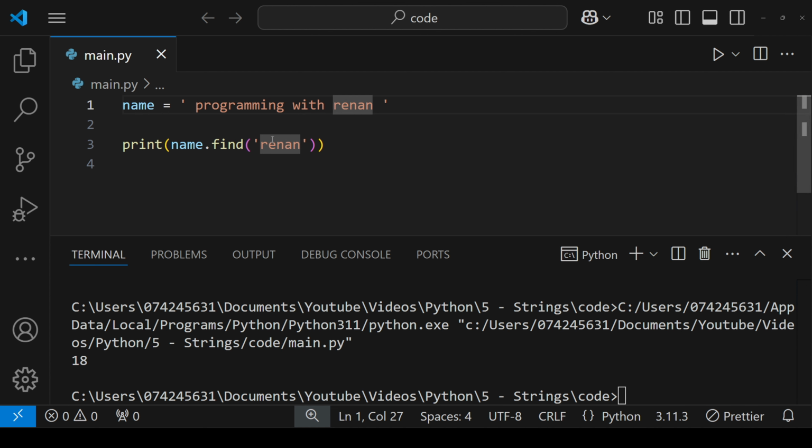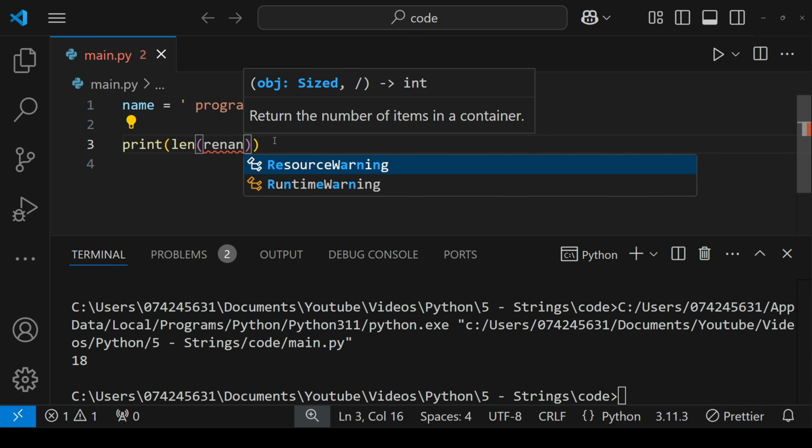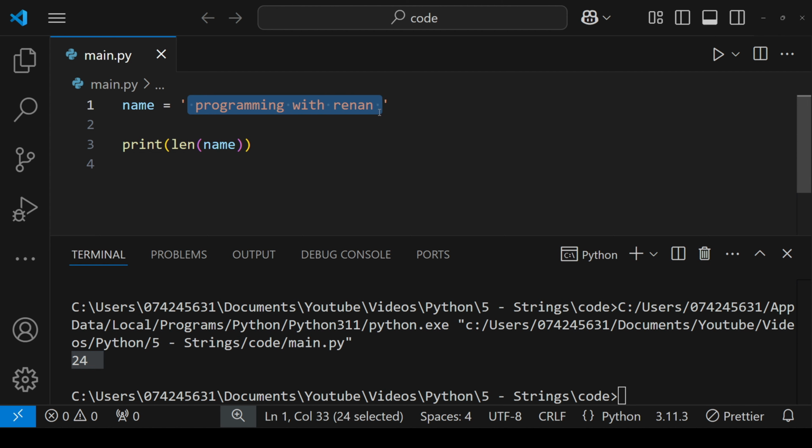And another important method that we want to know about strings, and this one is not really about strings, it's actually about other data types as well. So it's the len method, which we can use to understand what is the length of our string, and in this case it's 24. It means that it has 24 characters inside my string. And this method is very useful, and as you can see, it's not linked to the name variable, so it's a function which you can use with other data types as well.